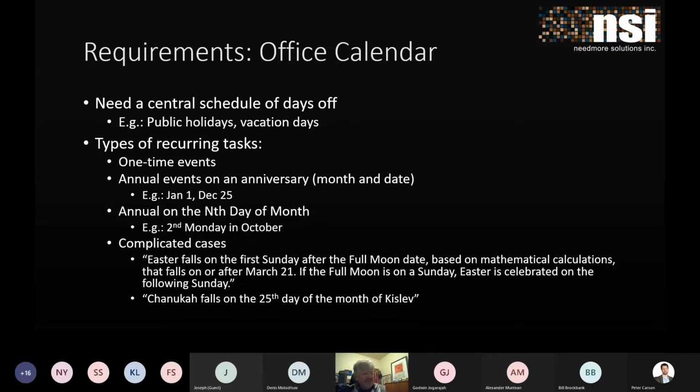And I'm just going to call it a central schedule for days off. I'm going to put public holidays in there and vacation days. The types of tasks that we're going to support are going to be like the TSPUG meetings, like annual events on an anniversary. So every January 1st is New Year's Day. Every December 25th is Christmas. Might have one-time events also, like an office boot camp.